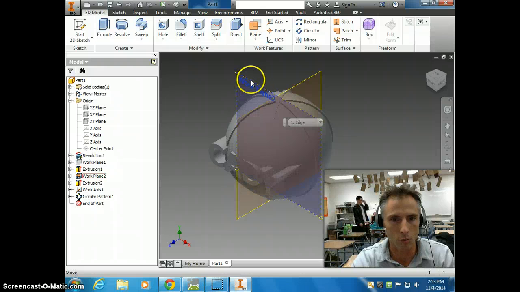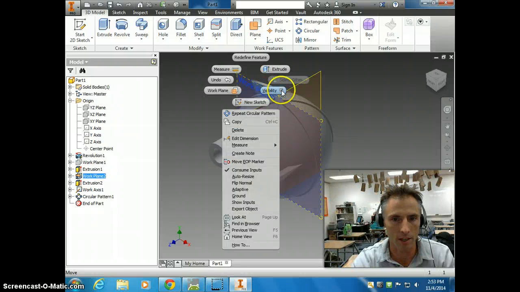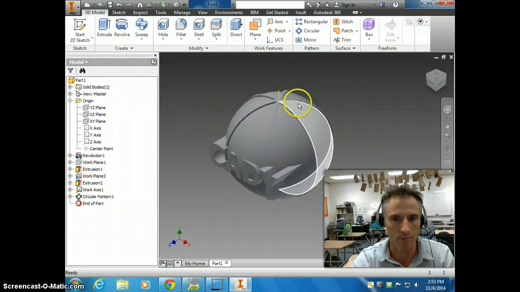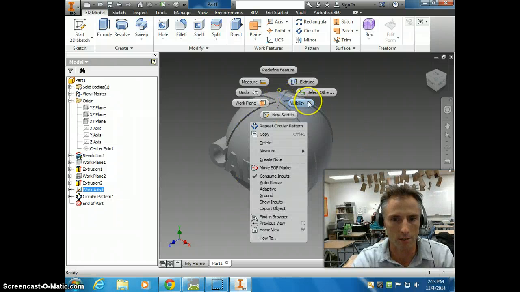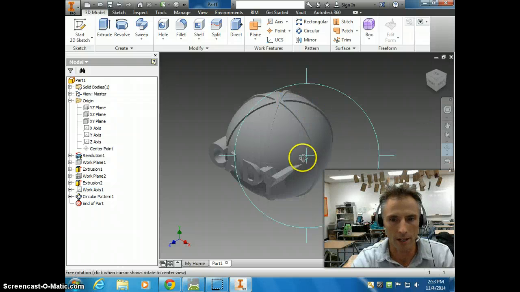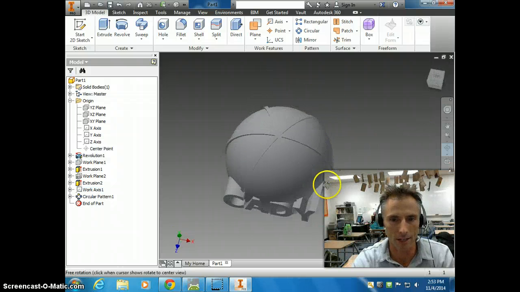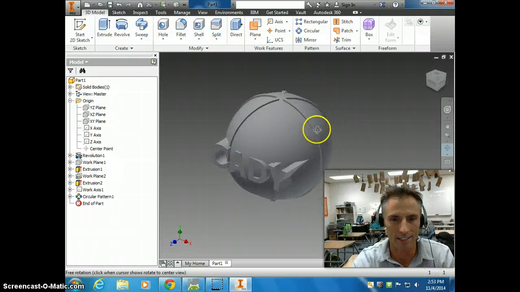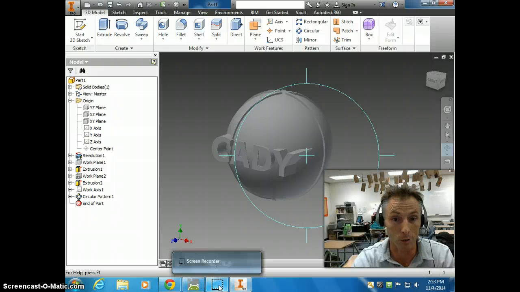And I don't need to look at these work planes anymore, so I'm going to right-click on them and just hit visibility. And right-click on this one and hit visibility. And same thing with this little work axis. So just right-click on it. And now we have something that kind of looks like a basketball that says Katie. All right, that is step 1 of the chocolate mold process.